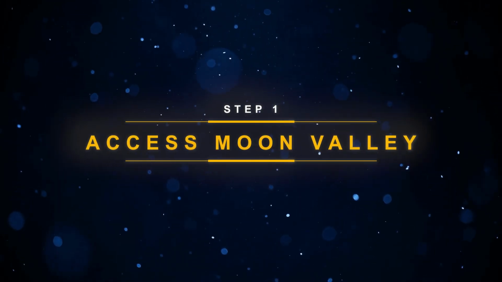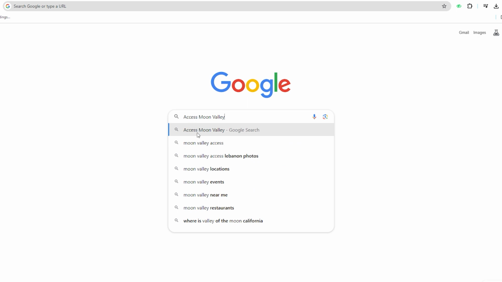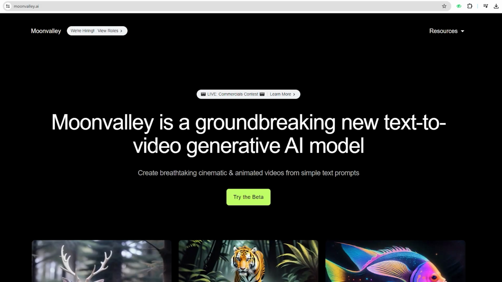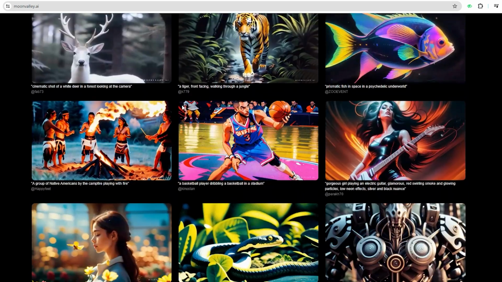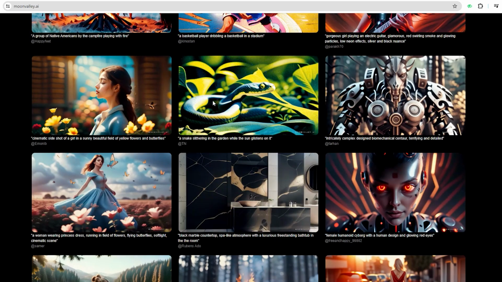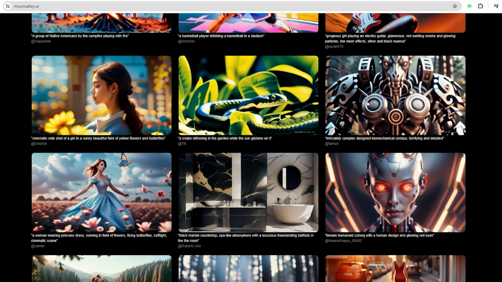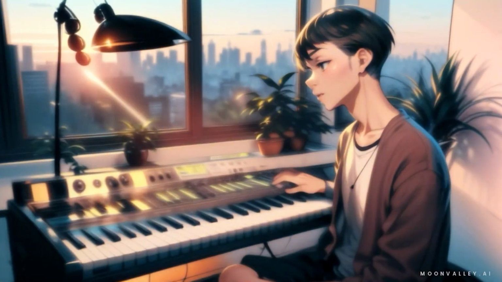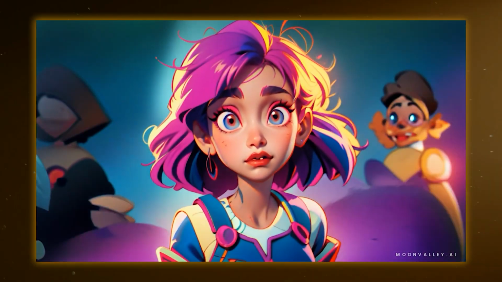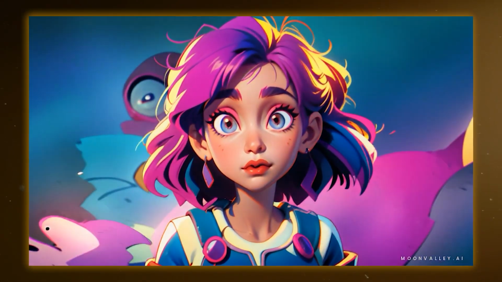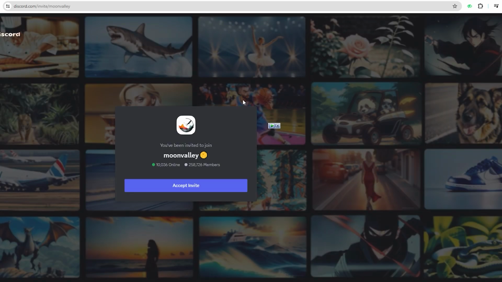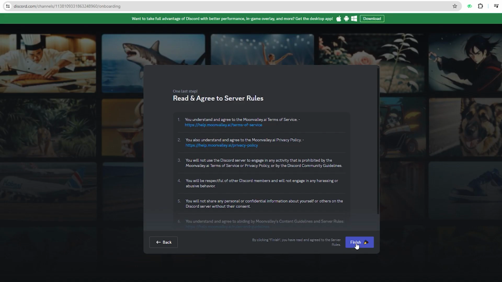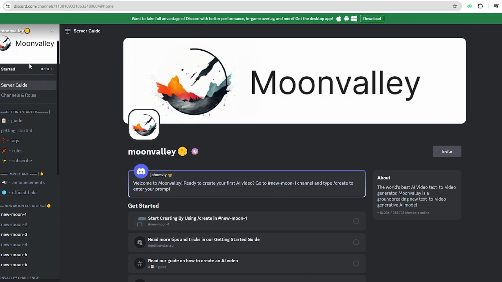Step 1. Access Moonvalley. So to start, let's head over to the Moonvalley AI website. You'll find the link in the description below. Once you're there, just give the page a little scroll down and feast your eyes on some sample videos cooked up by this AI genius. The way it generates cinematic and animated marvels is seriously mind-blowing. So what's really neat is that you can peek at the exact prompts used to generate each video. To get started with this AI, simply hit the beta button and it will take you to Discord. Just click that Accept Invite button, and in a minute, you'll find yourself on the special Moonvalley page.